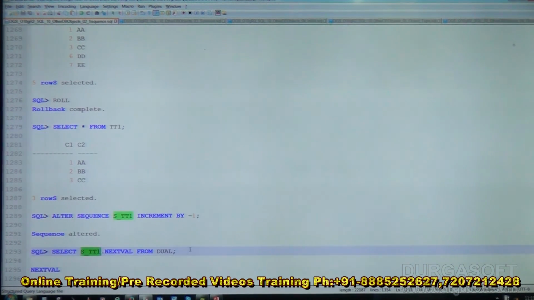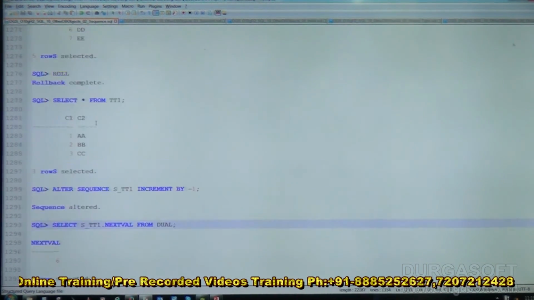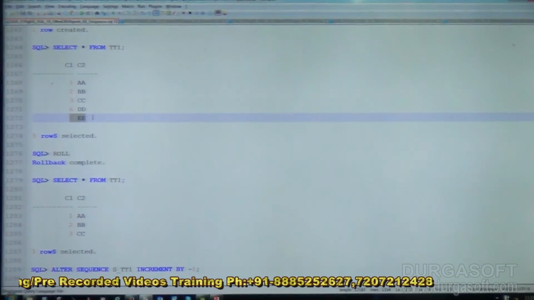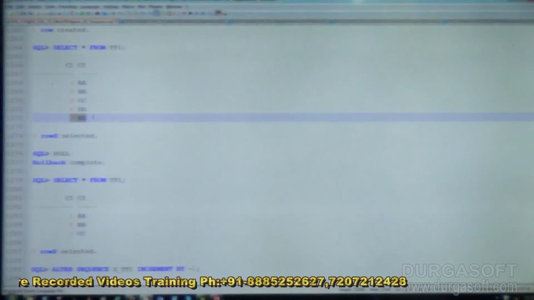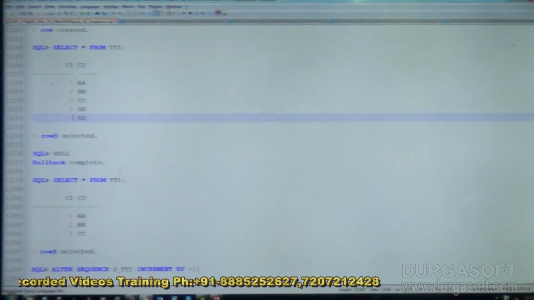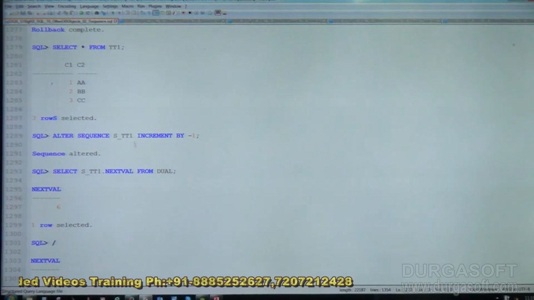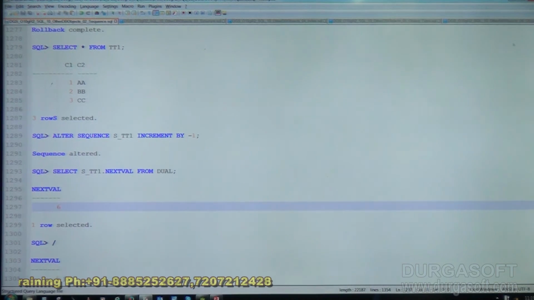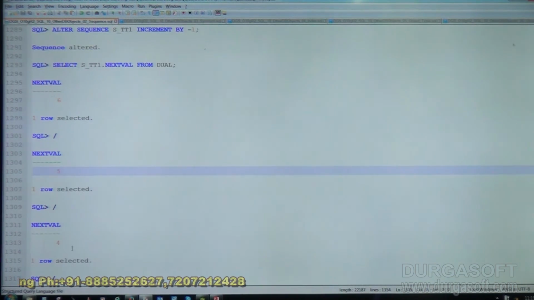Now NEXTVAL, because it has generated up to 6, it will not start with max value because it is already started. So now it will start with the current value. Current value, CURRVAL, is 7. So it will start decrementing from there. Since it is -1 it will be decremented. That is 7 -1, 6 -1, 5 -1, 4 -1, 3. So if you generate the next value, it will be 2.